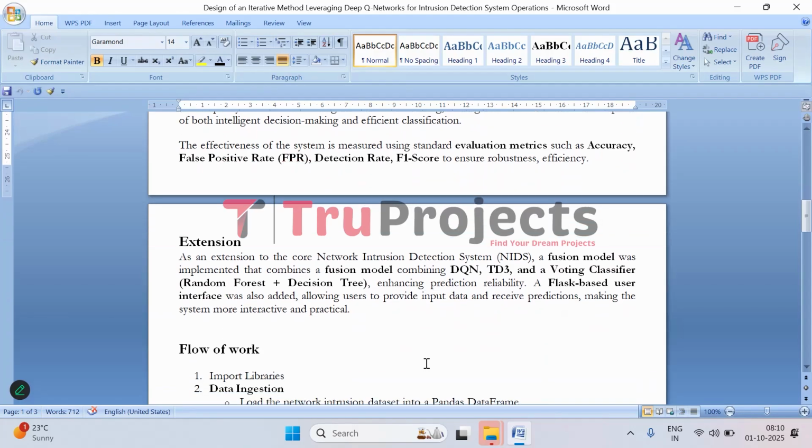To further improve the performance of this project, we are incorporating several techniques. First, we have a combined fusion model with DQN and TD3, and a voting classifier, which combines random forest and decision tree to further improve the performance. This combination improves the system's ability to make accurate and reliable predictions by taking advantage of both reinforcement learning and traditional machine learning models.